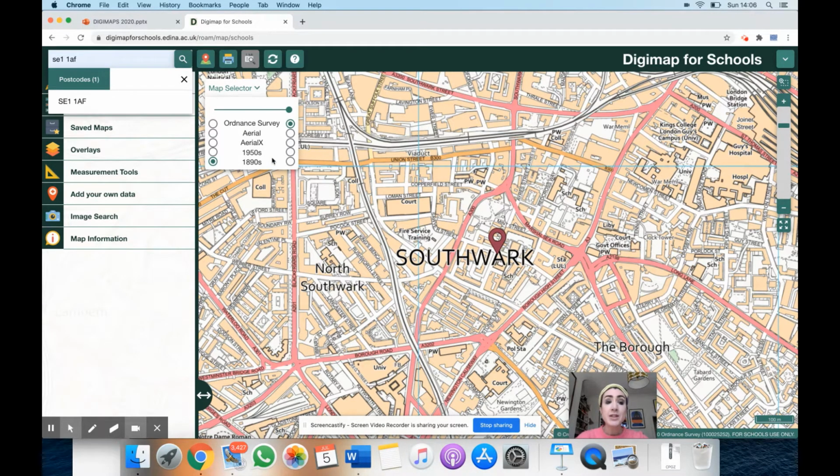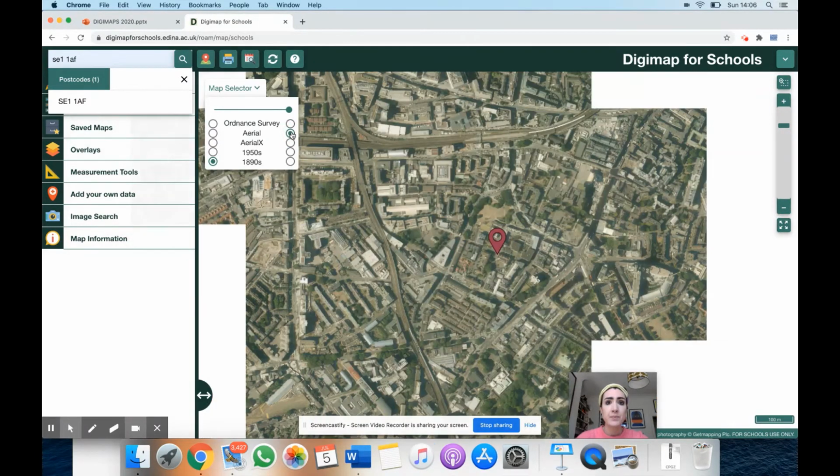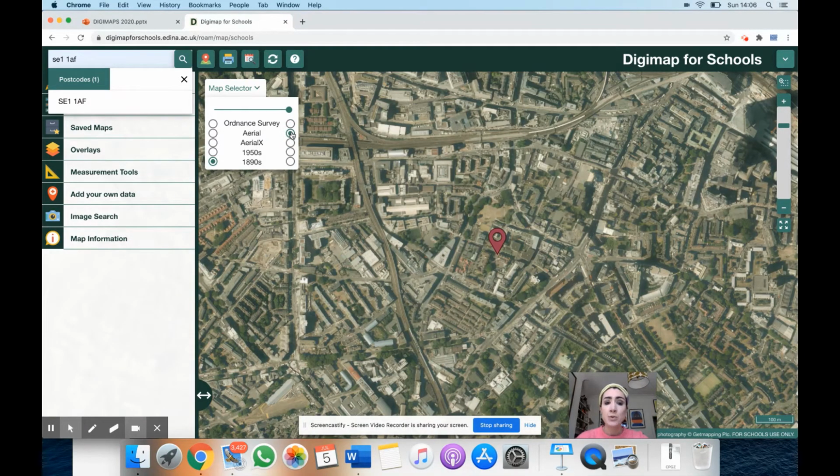To switch to a different map, select the button to the right of the map name. For example, if I click here, in the image on screen, aerial mapping will be displayed as the button to the right is selected, and your map will be generated in the map window.